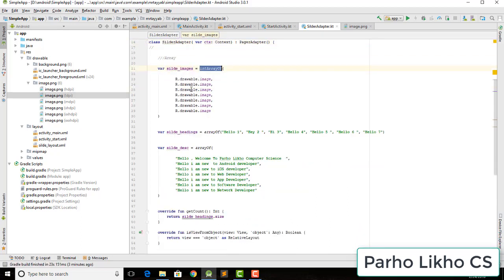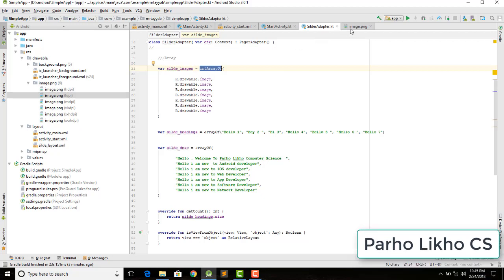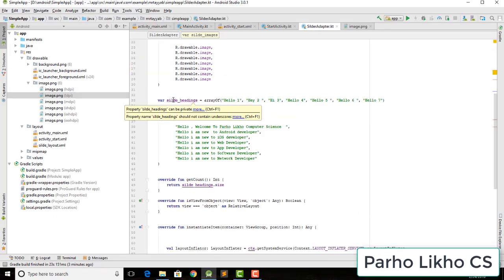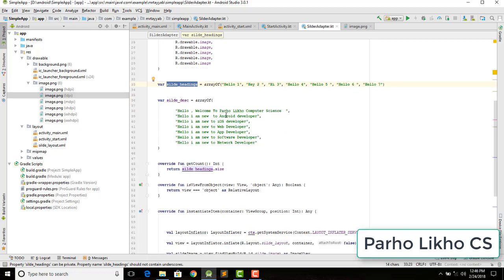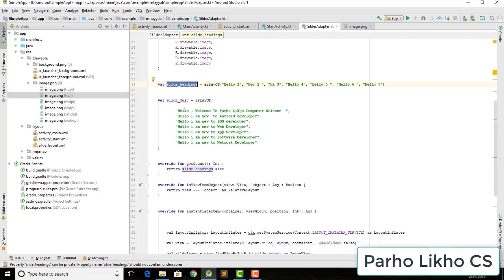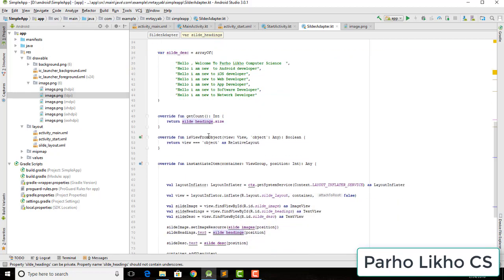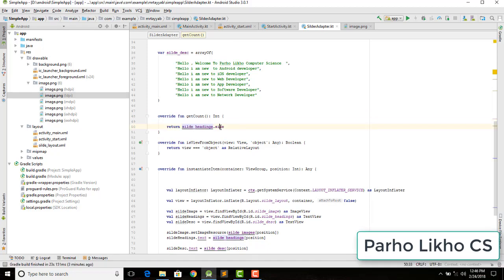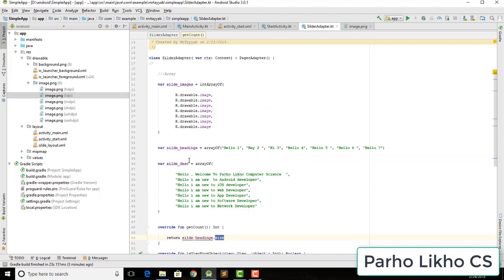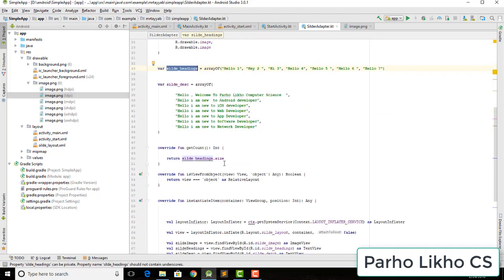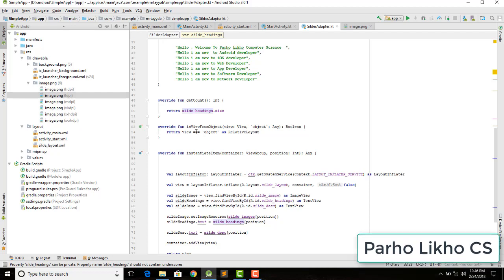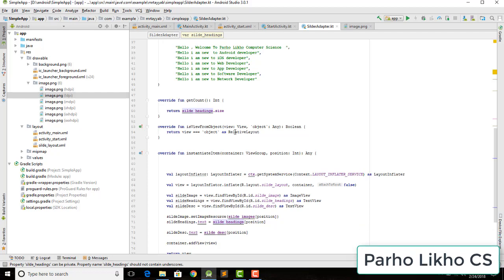I just change it to put where return and constants here, and after this we make a slide image int array, and you can see here I import our images. After you can see I made the array, and I made a headers array of hello 1, hello 2, up to hello 7. After this I made a descriptions array: hello sir, welcome to Puerto Rico. After this getCount, I return headers dot size. You can see here's heading size, so this one returns dot size. After this is isViewFromObject. You just return view triple equal object as a RelativeLayout.